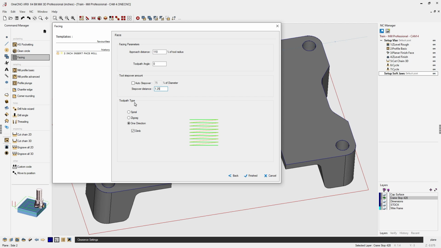For toolpath type, there's 3 different styles. There's spiral, zigzag, and one direction. One direction is going to give me a little better finish, so I'm going to use one direction and we're going to climb cut. Let's click Finish on that and let OneCNC generate the toolpath.